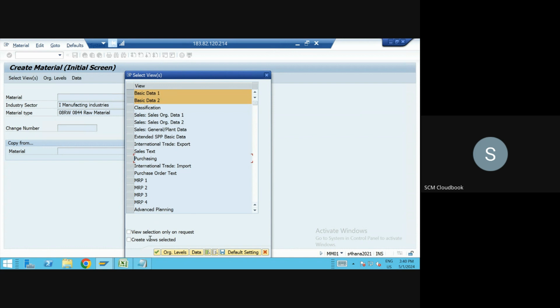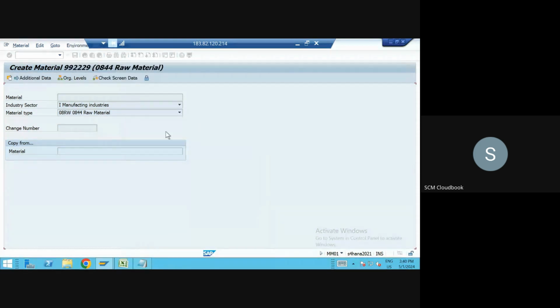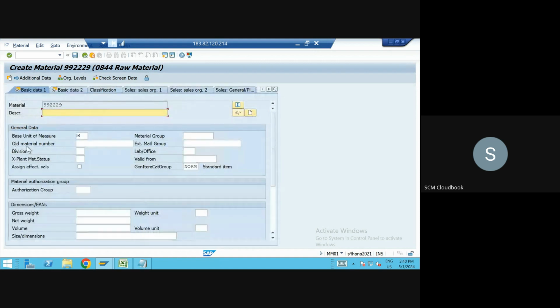So all basic information you can find under the basic details. You can see what is the base unit of measure, and which material group it belongs to, like the chemical group or the pump group. It comes under the family of pumps: big pump, small pump, large pump, medium pump. So you can see the five types of pumps you are using. It comes under the material group pumps.